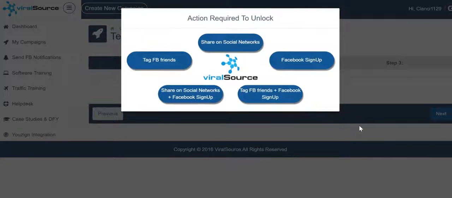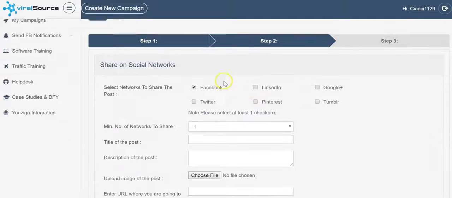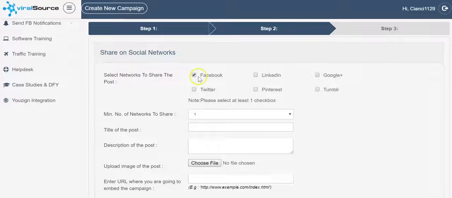Now I have the option to choose what I want this content locker to do, what's required to unlock it. We have the ability to sign up to Facebook, tag Facebook friends, share on social networks, and depending on your package, the ability to share on social networks plus Facebook sign up or this combination here. I'll choose share on social networks. From here, you can choose how many social networks you want it to be shared on. I'll choose Facebook and Pinterest, and you have to share on a minimum of 1.